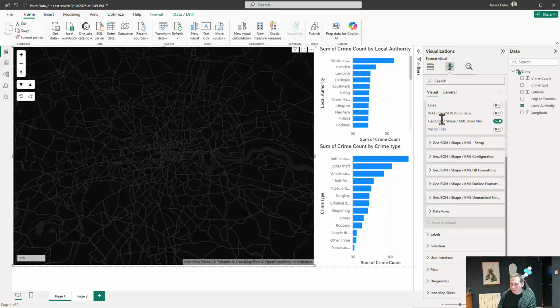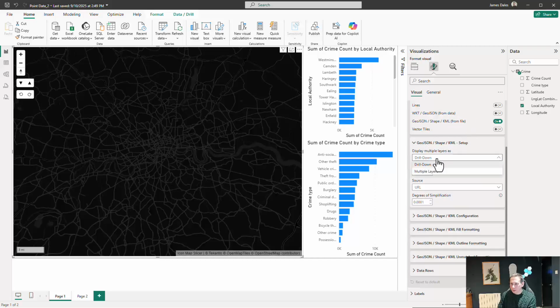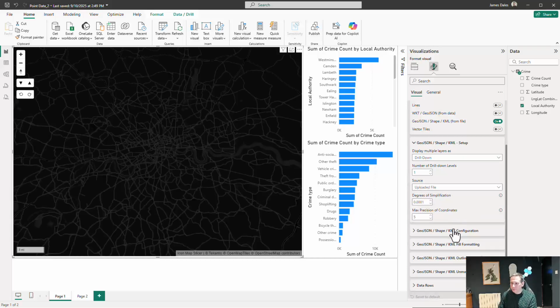So with our GeoJSON or Esri Shape file layer turned on, I'm going to change the source to be uploaded file again, same way as we did for the reference layer.